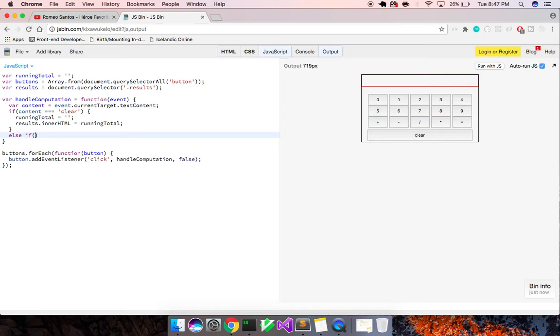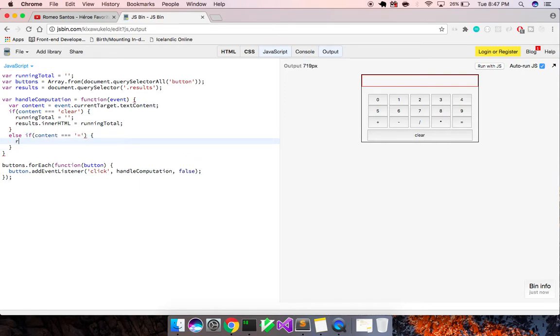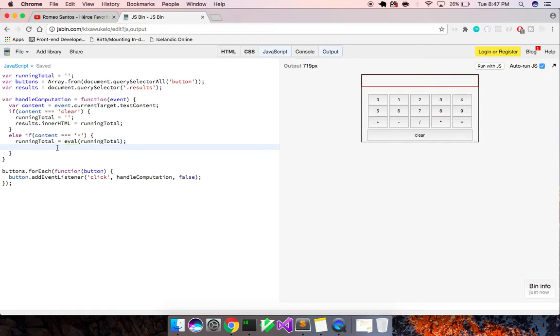Now I could say else if content is equal to equals, then I want to say runningTotal is equal to eval of runningTotal. And eval is a keyword in JavaScript. It's going to say it's harmful. Basically, it takes a string and it will compute it for us.